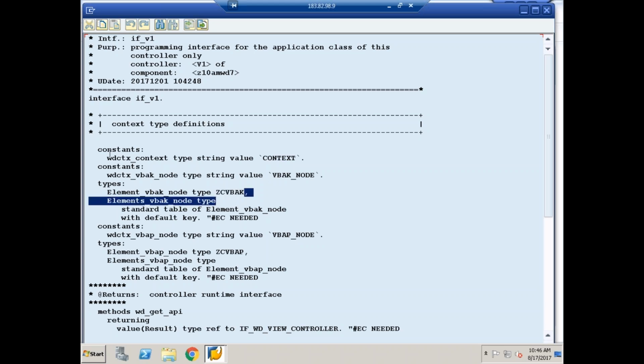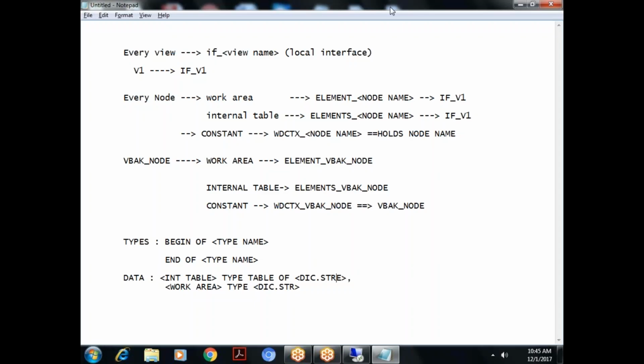And what is the constant that got created? See, what is this? WCTX underscore node name, type string. What is the value? Node name. What is the node name? VBAK node. Similarly, here also, WTCTX underscore VBAP node, type string. What is the value? VBAP underscore node. Clear? So for every node we create, remember these things. You will get a work area, you will get an internal table, you will get a constant. Online, is it clear to everyone?